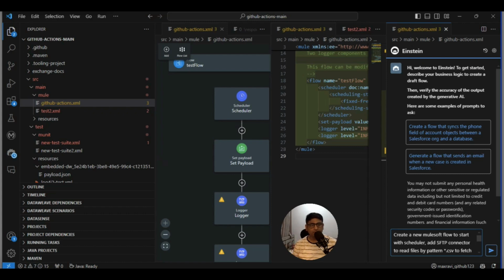So create a new MuleSoft flow to start with a scheduler, then add an SFTP connector, and the SFTP connector is used to read files by pattern *.csv to fetch files one by one, then transform CSV to JSON, include three fields: employee number, employee name, DOB with format. I will try to add more closer to it in the transform message. Okay, and then add a logger after each component. I can make it add a logger with comments. Let's see if it can add the comment by itself.